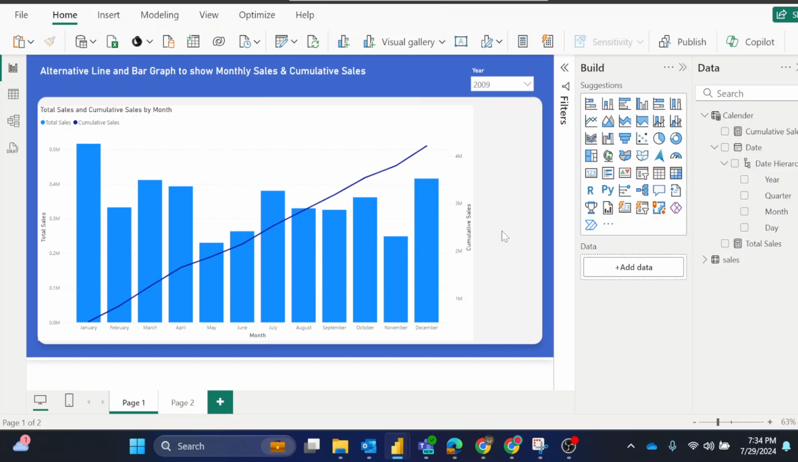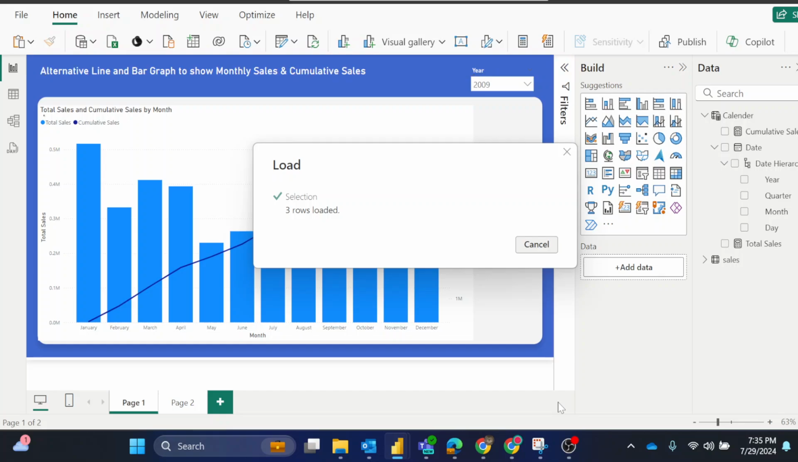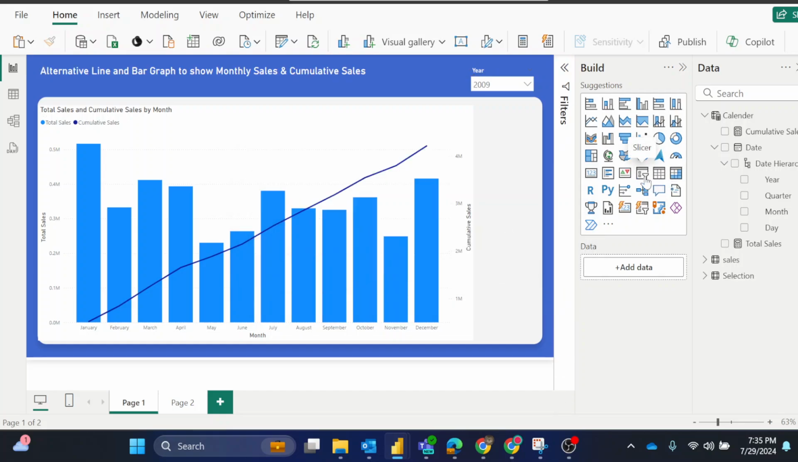Now we are going to create a slicer to switch between the monthly sales and cumulative sales. So I'm going to click here on enter data, and here I'll write selection. My first option is going to be both. Second option is going to be cumulative, and third option is going to be monthly. Okay, I'll load this into my model. Okay, so now I am going to add a slicer, and I'll add my selections column.